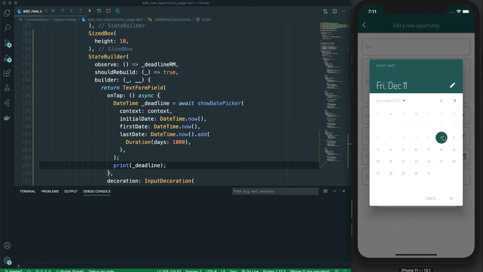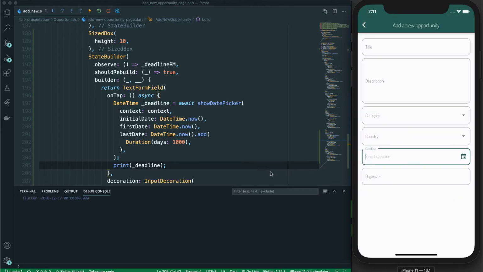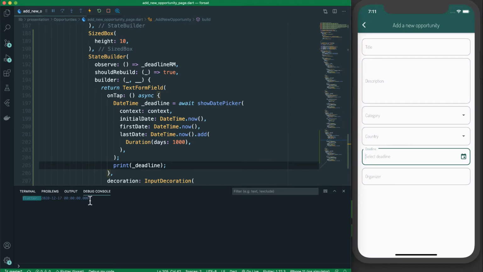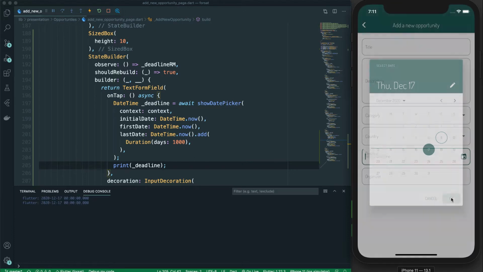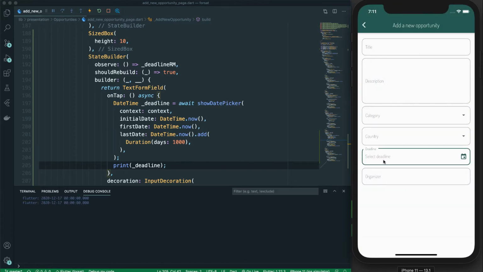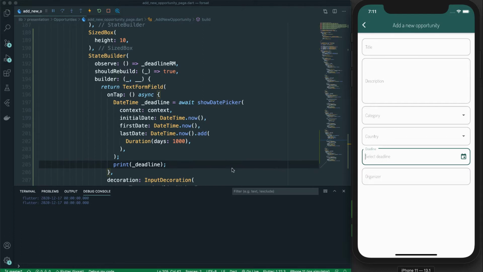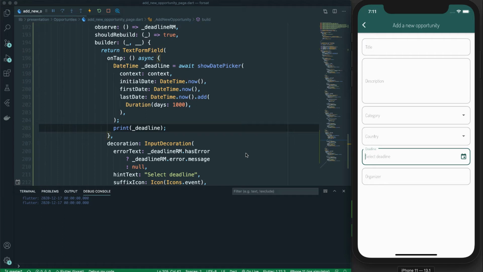And right now, if I click a date and press OK, you can see that the date time appears here. And if I select another day, you can see it changes. But unfortunately, it is not appearing first here, right? This is a problem because it is not appearing. So how we can bring that, we'll do that.